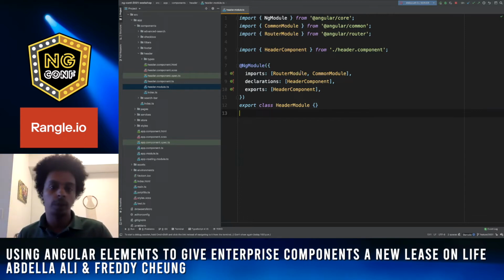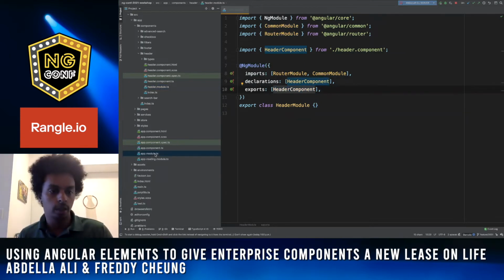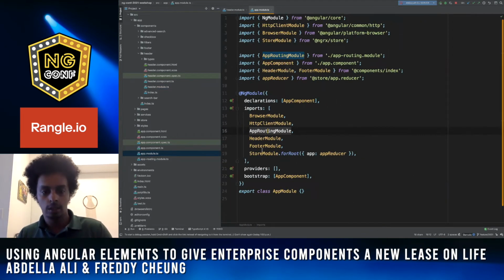There's not very much going for it. It has a router module brought in, a common module brought in, the header component is declared, and the header component is exported. And this is consumed later on in your main application over here. Ta-da! You have the header, the footer, and we're good to go in the app component. So let's round back and go right into the header module.